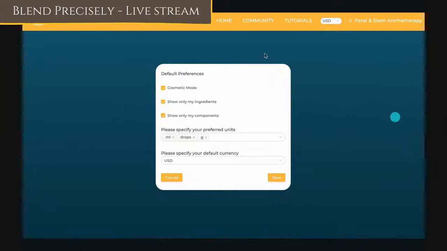Also, here are the preferences. So if you remember the preferences, we actually got in a few weeks back or a month or 2 months back, and you were able to say, show only my ingredients or show only my components. Now you can also say cosmetic mode on or off. So that is a choice which will happen as well.